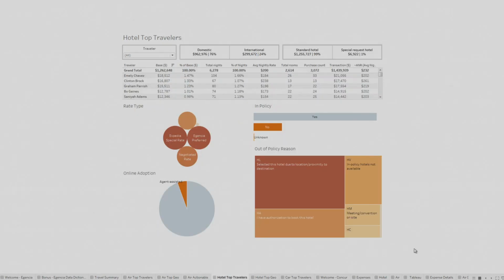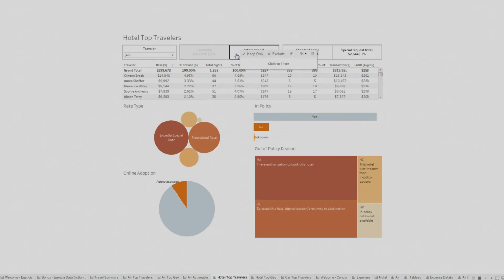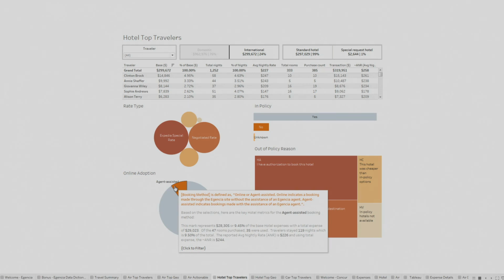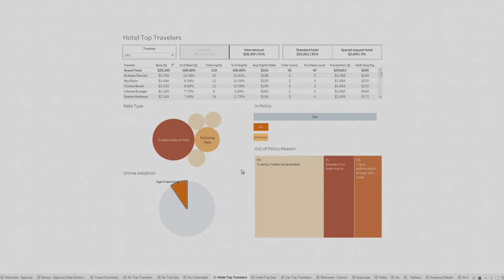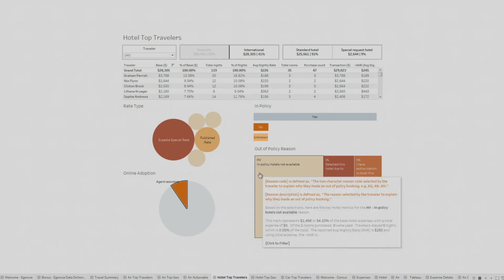Moving into hotel, you'll notice a similar look and feel as our air dashboard. Maybe I'm interested in looking at international hotel bookings that were made Agent Assist. As I make that selection, I immediately notice that my top out-of-policy reason were that in-policy hotels were not available. Maybe that's something I want to look into a little deeper.